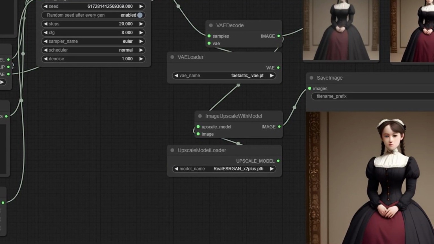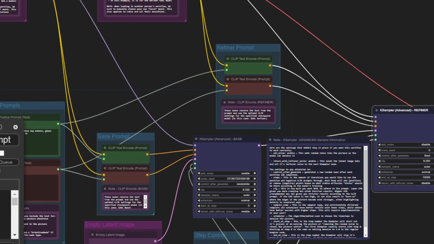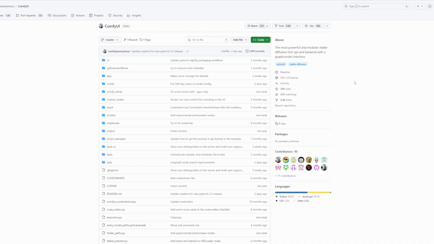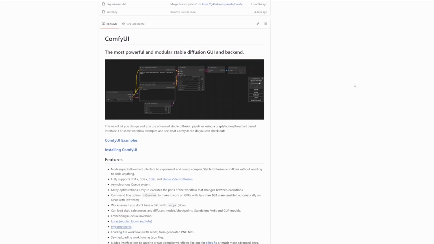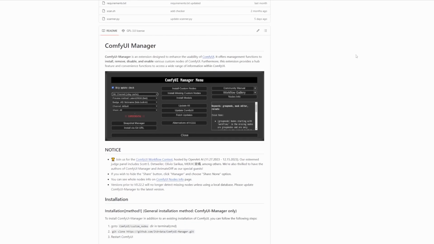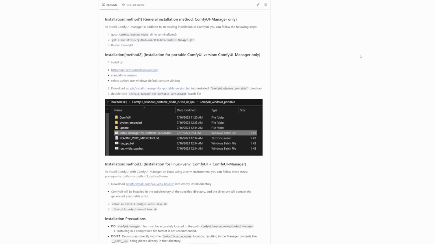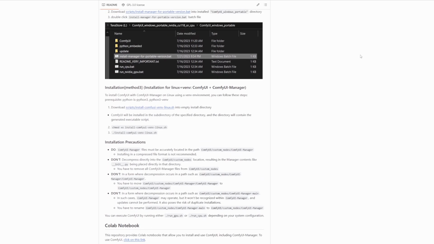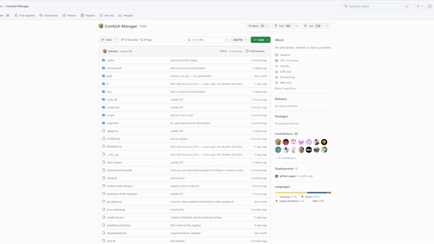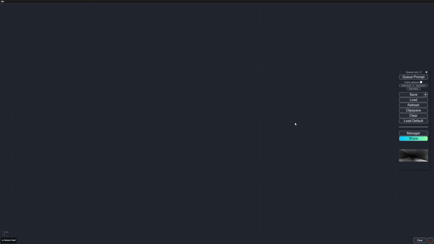Comfy UI is a node-based version of Stable Diffusion, which has huge potential as it allows us to try different workflows for image generation. The installation is pretty straightforward through this GitHub repository. I will also recommend installing the manager for Comfy UI so that it's easier to install custom nodes and models. I will link some videos in the description which would guide you through the installation process and installing nodes and models.